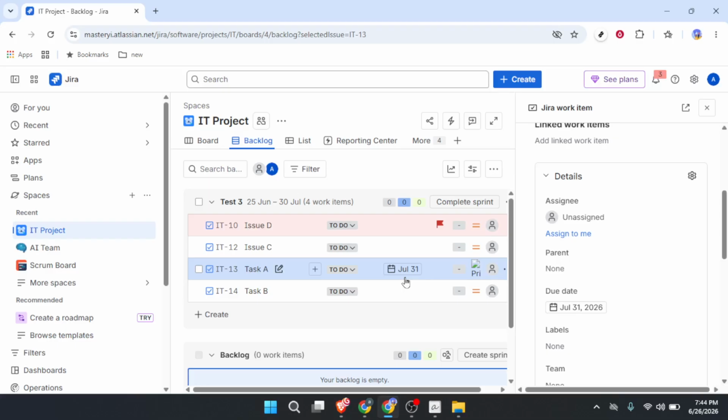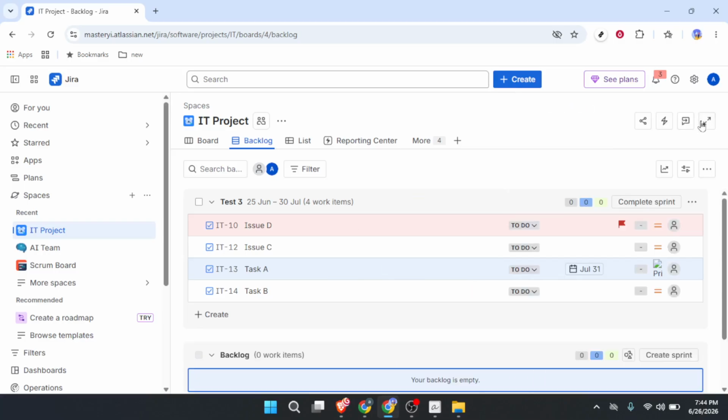Check that the due date appears on the task. Go ahead and navigate back to your board or your list view. Find the same task. You should now see the due date displayed right there on the card or in the list column. If you don't see it, you might need to tweak your board's columns or your view settings. But in most standard setups, it shows up automatically.